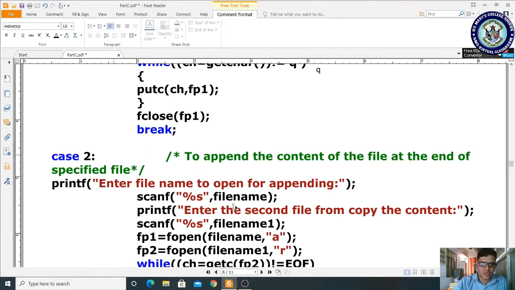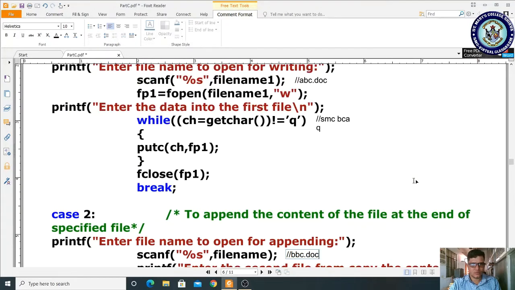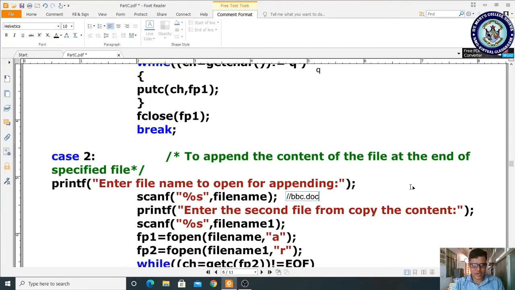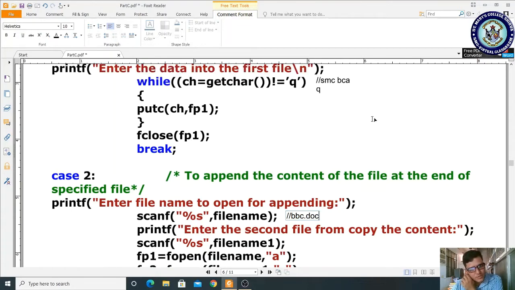Here I am using, the name of the file is bbc.doc. What is the name of the file? bbc.doc. So I am giving it from the keyboard, and it will be stored in the file name. Enter the second file name to copy the content from. Here fp1, fp2. And here I am opening the second file to copy the content from, where we have stored our content SMC BCA.